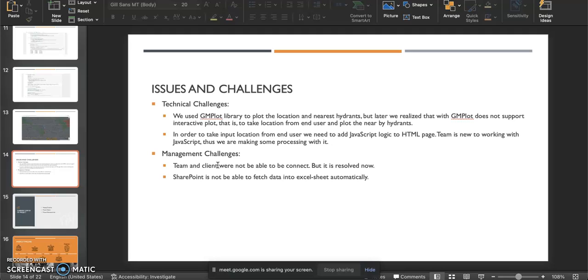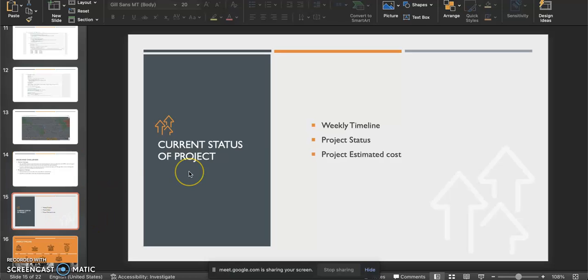Hello, good evening. Now we will see the management challenges. Firstly, team and client were not able to connect, but now it is resolved, and we have recurring meetings scheduled for Tuesday at 10:30 a.m. And secondly, SharePoint is not able to fetch data into the Excel sheet automatically, so we will resolve this. Now coming to the next slide.